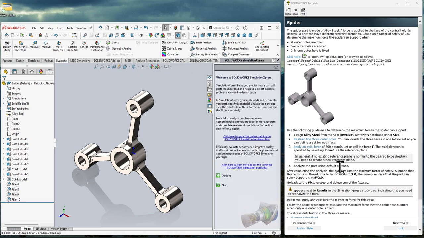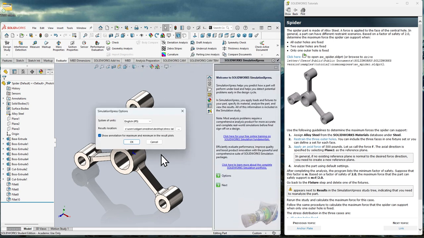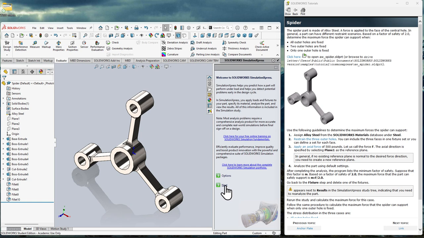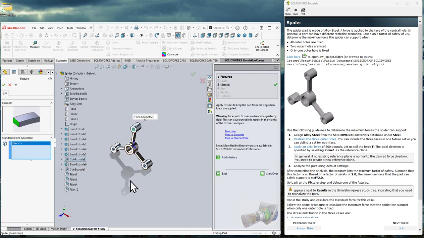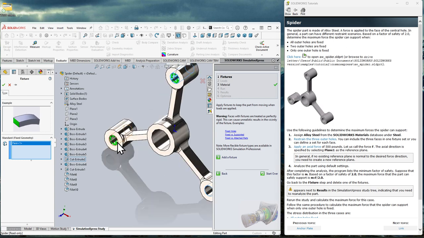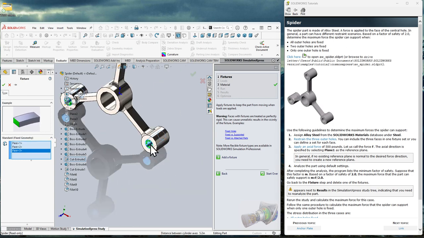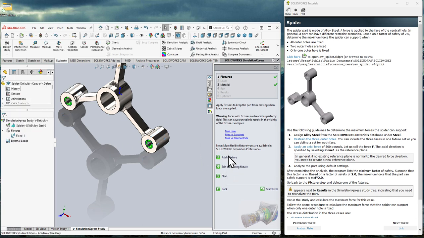SimulationXpress. It's wanting me to load it up with 500 pounds, so I know I'm in English units. I'm making sure I understand where it's saving so I can get to it, and I want to make sure that box is checked. And then I hit next, and I'm going to add a fixture, and I'm going to start with fixing all the little holes here. 1, 2, and 3. Hit check mark. And then I'm going to add a load.